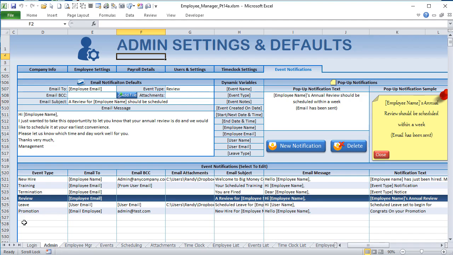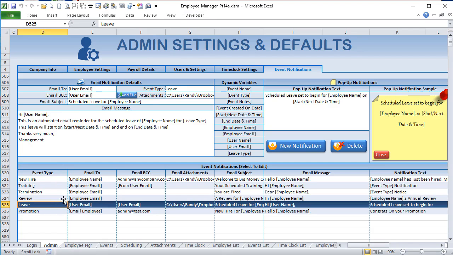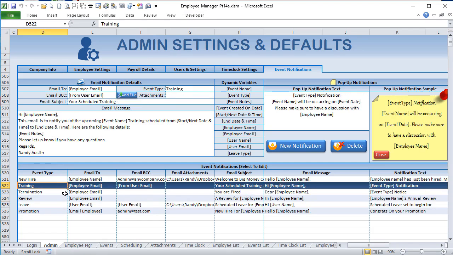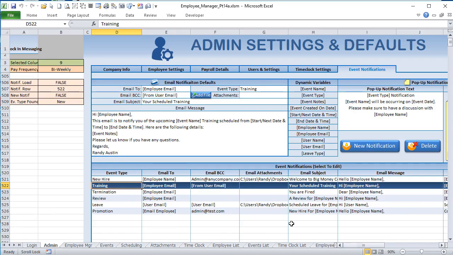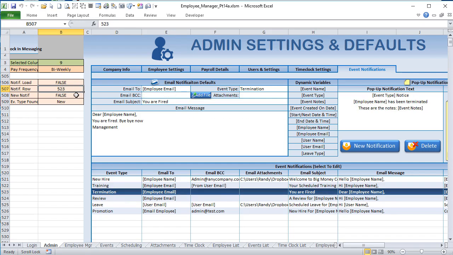So let's go back into the email and the admin event notifications tab and see how we did that. We're going to go into the developers tab, and the first thing we're going to do is this: when we select a specific and previously saved event notification below, it shows up above, and that's pretty consistent with our application here. To do that, we've used conditional formatting. We have our selected row right here in B507. We've created some conditional formats based on this number, so when we select a different row, that number changes.